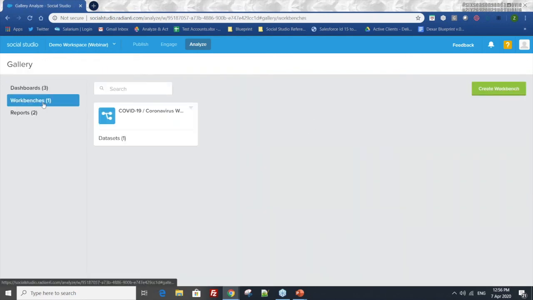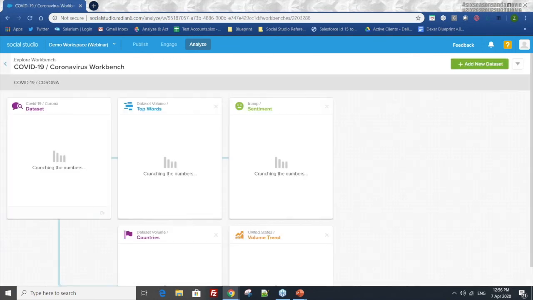On the other hand, if you're looking for a more specific side of your data, let's say in my example, the topic profile COVID-19.